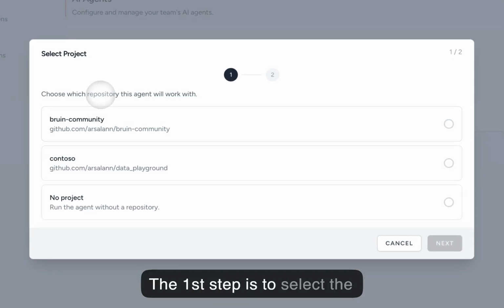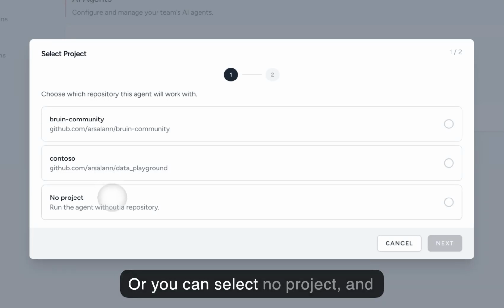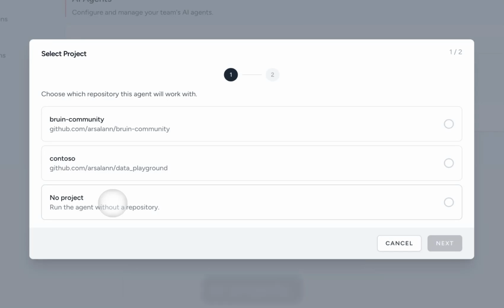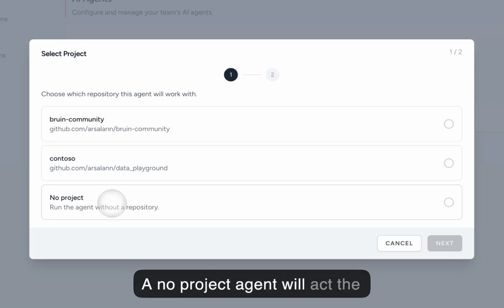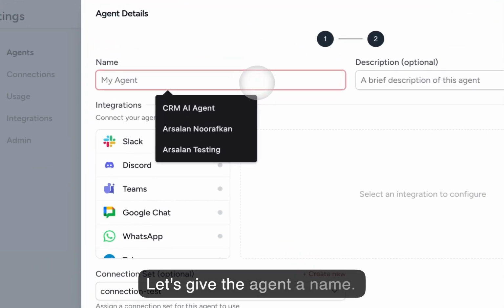The first step is to select the project that you want the agent to connect to. Or you can select No Project, and the agent won't have access to any of your existing repositories or projects. A No Project agent will act the same way as a regular ChatGPT or Claude agent would work. Let's go ahead and connect our agent to one of our projects. Let's give the agent a name.